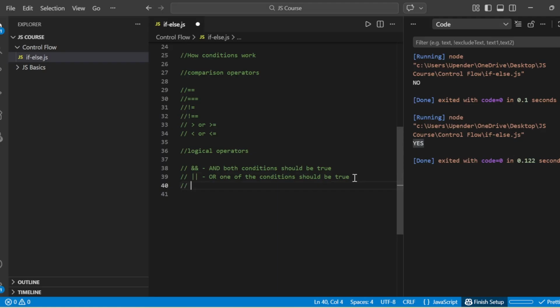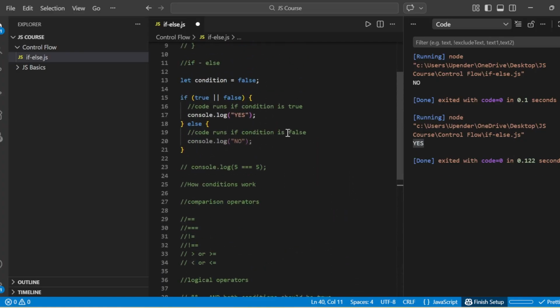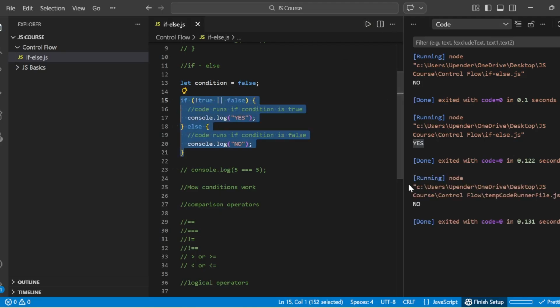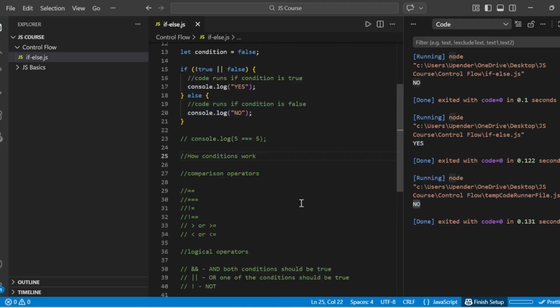And also we have not. Not is basically the reverse of whatever result you will get. So this result is true, if you put the not symbol, an exclamation mark, here, now this is false and this is also false. So both are false. If I try to run it, no is printed to the console. This is how not works.